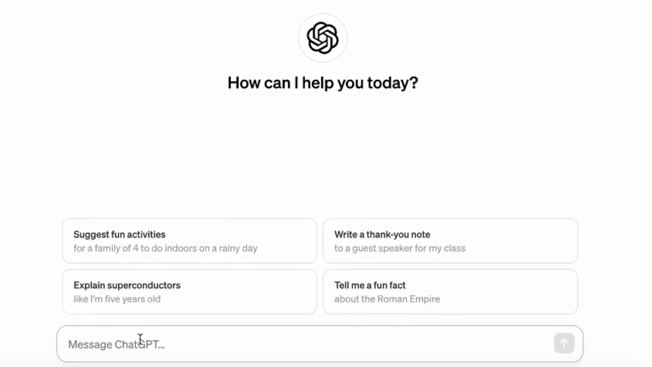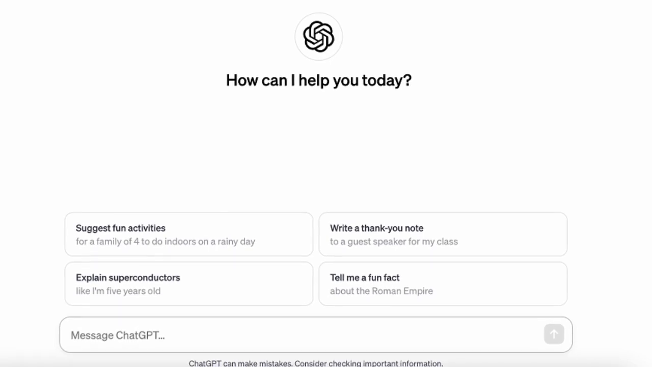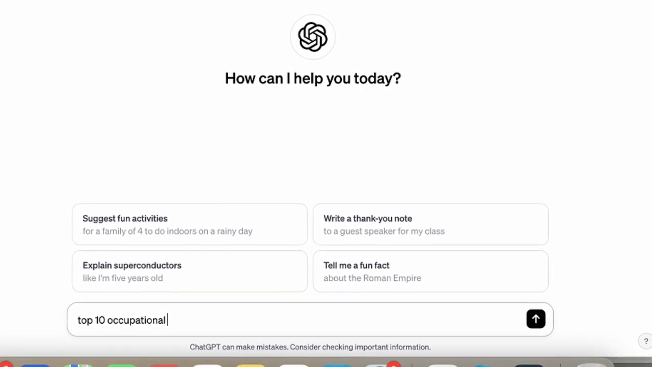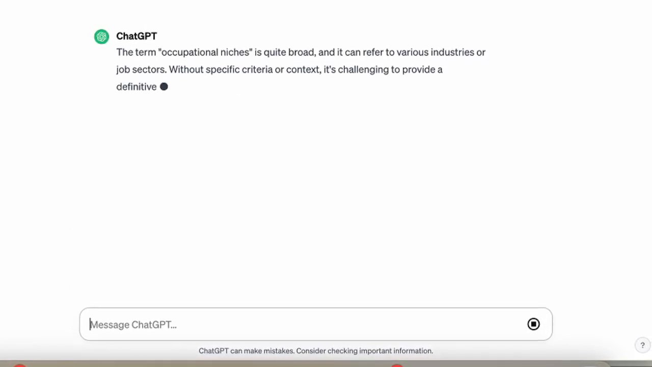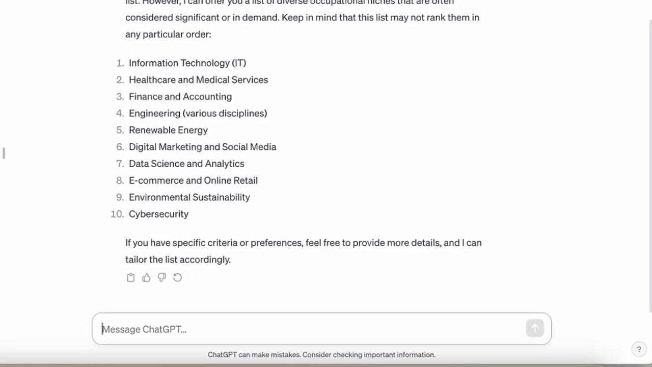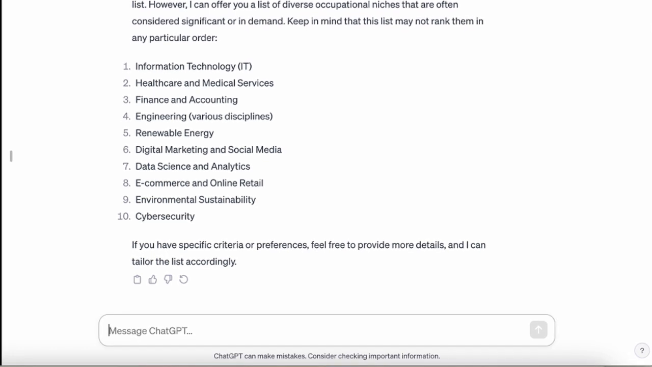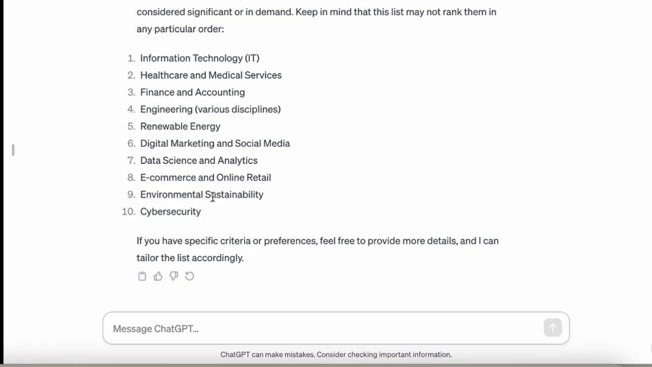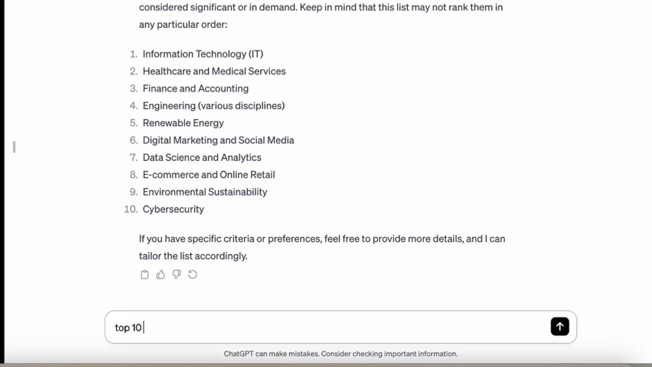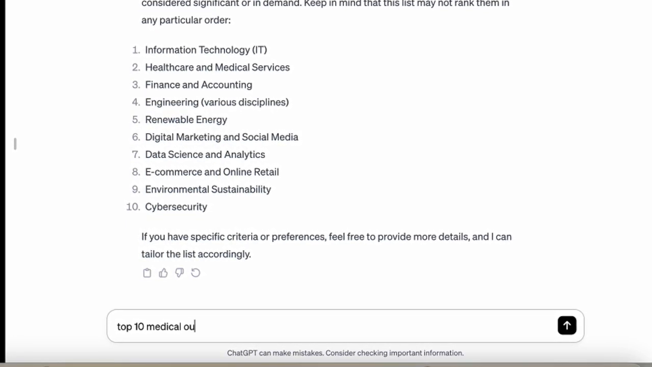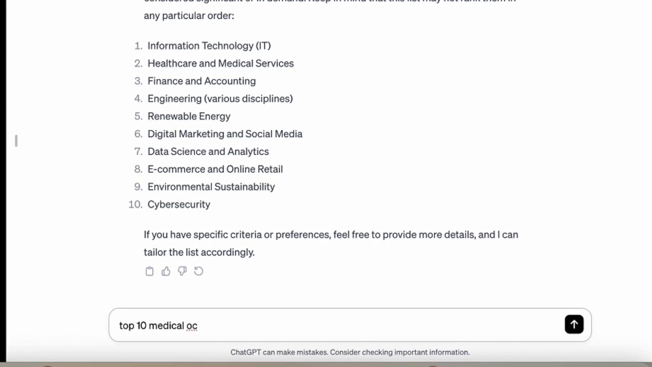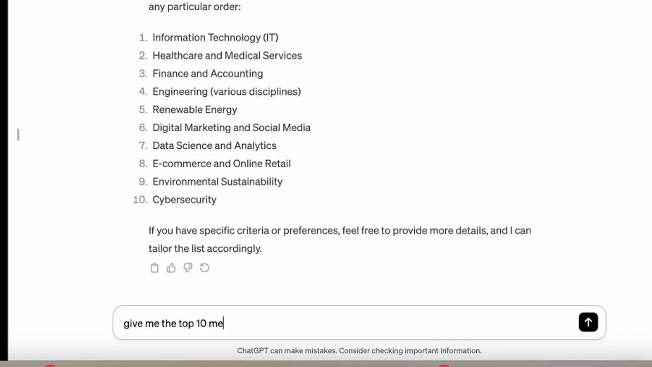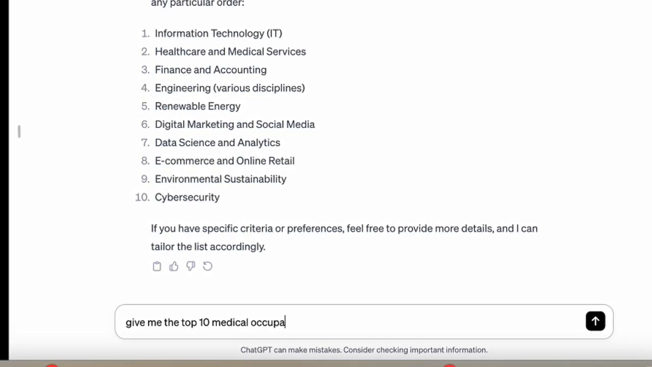I will go in right here in the message and type, for example, top 10 occupational niches. So they literally just gave me some top 10 occupational niches. And you can go even more specific, like for example, top 10 medical occupations. You can tell it more specifically, give me the top 10 medical occupations.